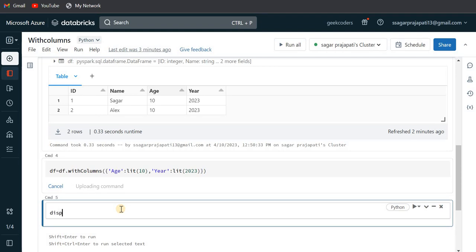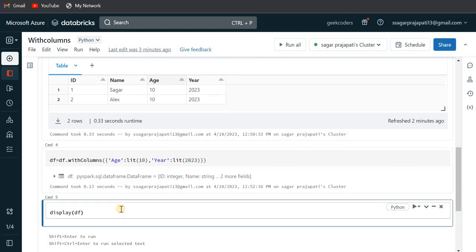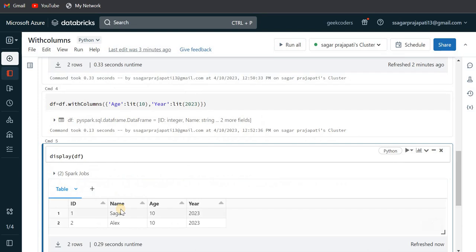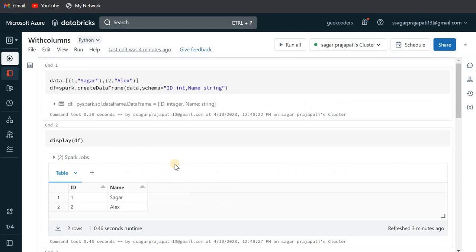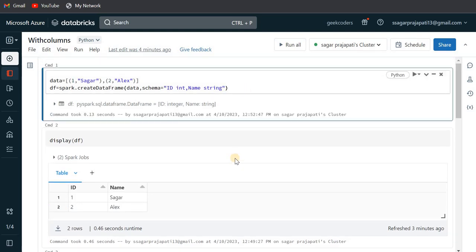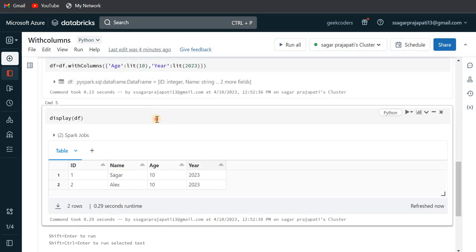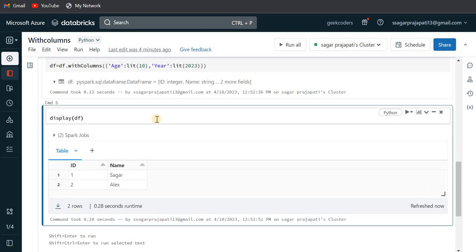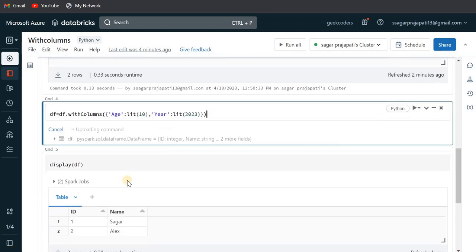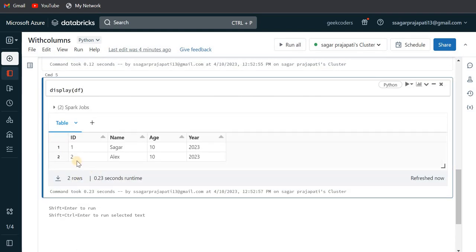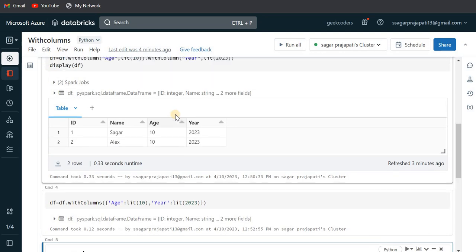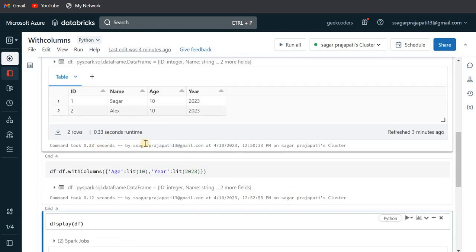If I display df, you can see we have the same columns. Even if I start from scratch and run it again, you can also see we have the same values. Sorry, I have to run this, and after running the withColumns method, you can see we have the same result. Also, it took 0.23 seconds, and this took 0.33 seconds.